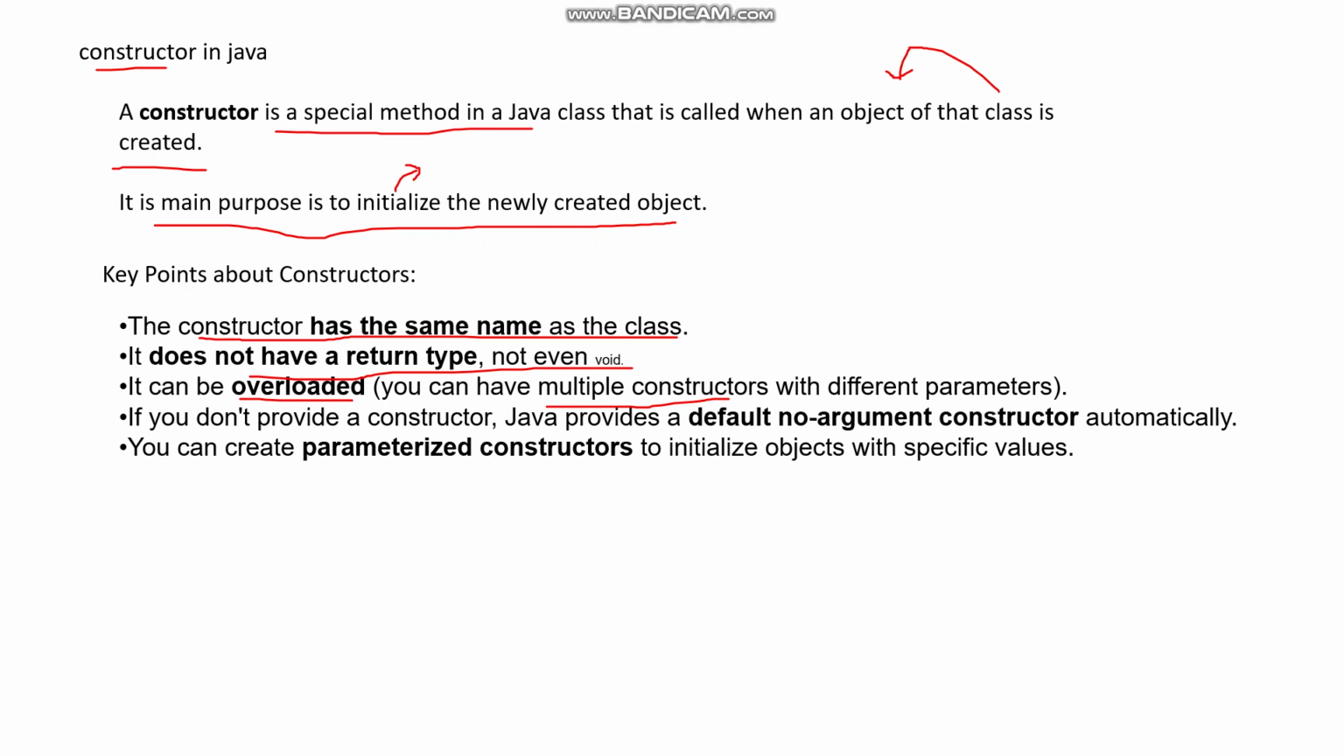If you don't provide any constructor, then by default Java provides the default no-argument constructor automatically. Whenever you are not providing any constructor, the Java compiler will provide one. That constructor is called the default no-argument constructor. We can create a parameterized constructor also, to initialize the object with specific values. To give specific values at the time of creation, go with the parameterized constructor.